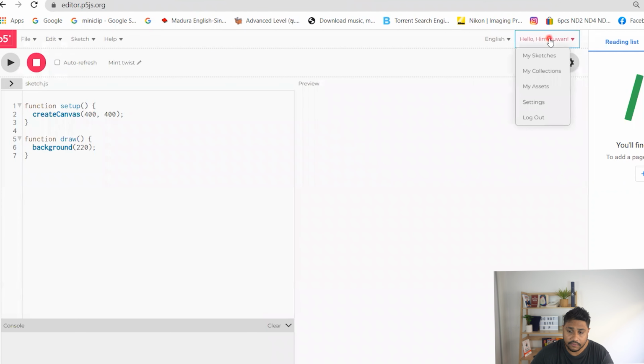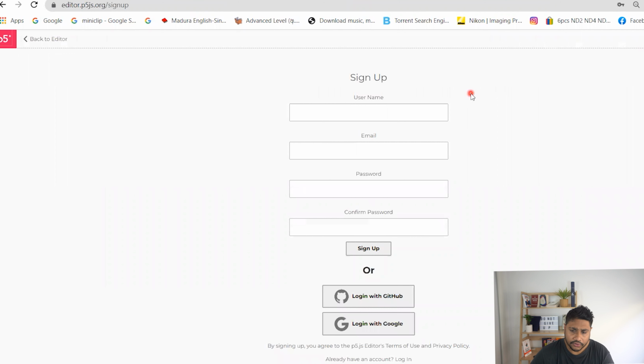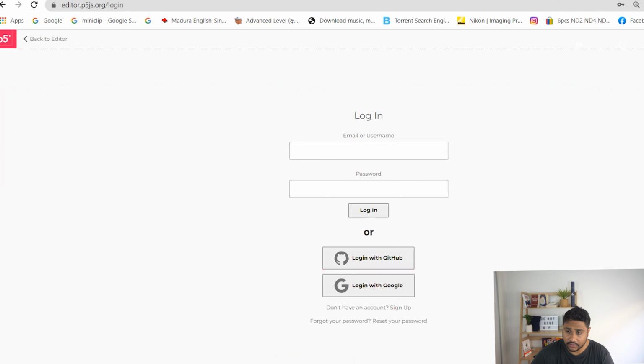And of course, if you need to make an account, on the right side it's going to say login or sign up. If you don't already have an account and you're just starting new, go sign up. It's fairly easy stuff. Put a username, email, password, and confirm the password. You can also log in with your Google account, or if you have a GitHub account, you can do that as well. But I already have an account, so I'm just going to log in and boom.